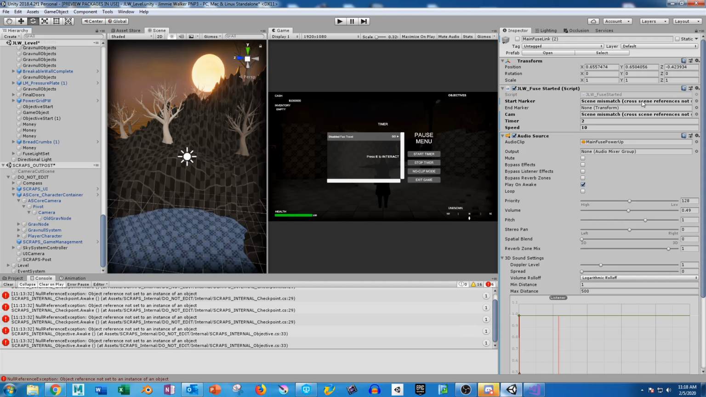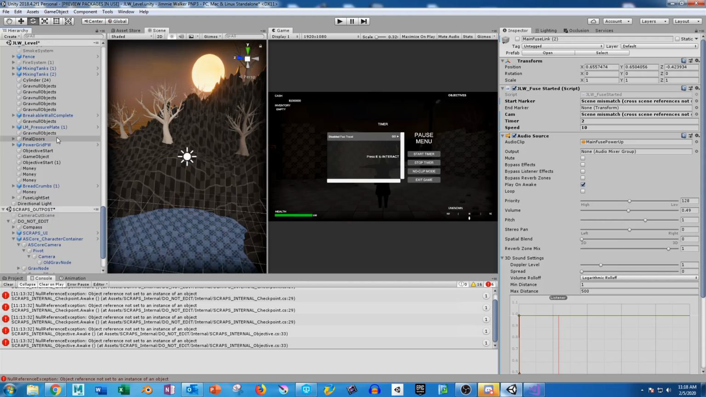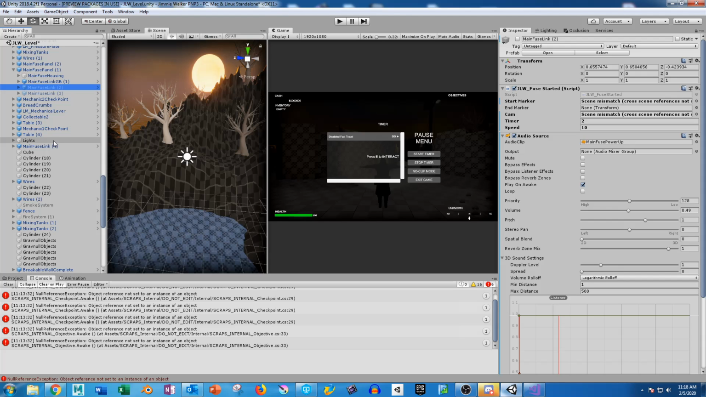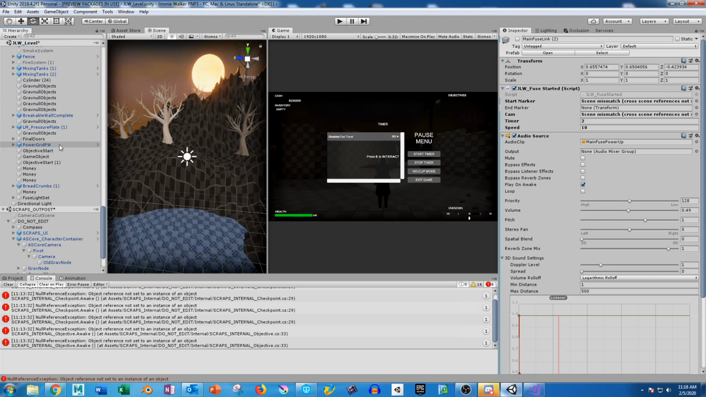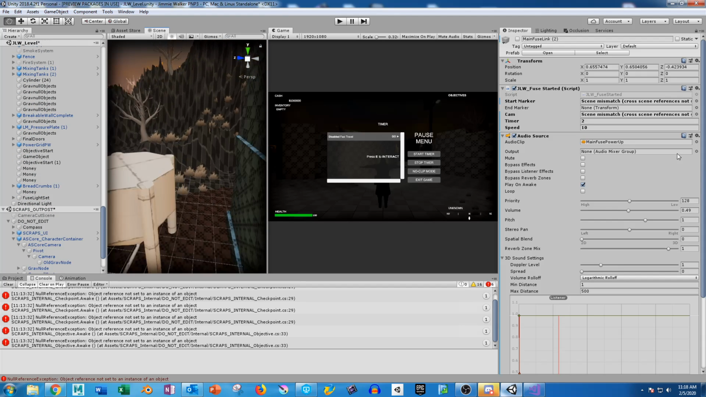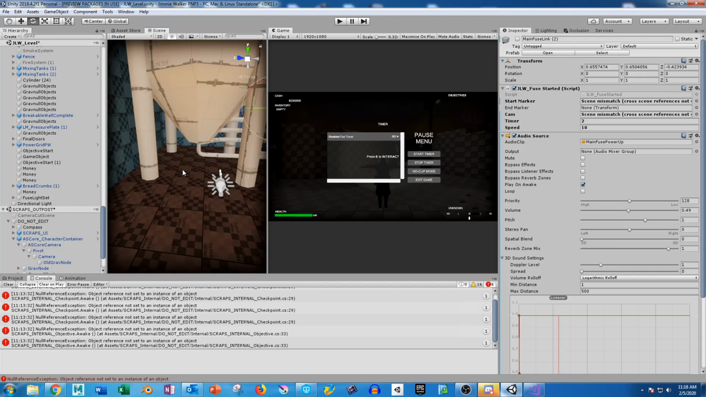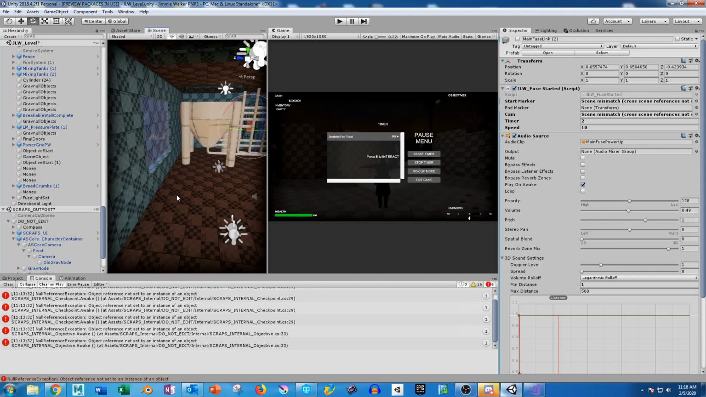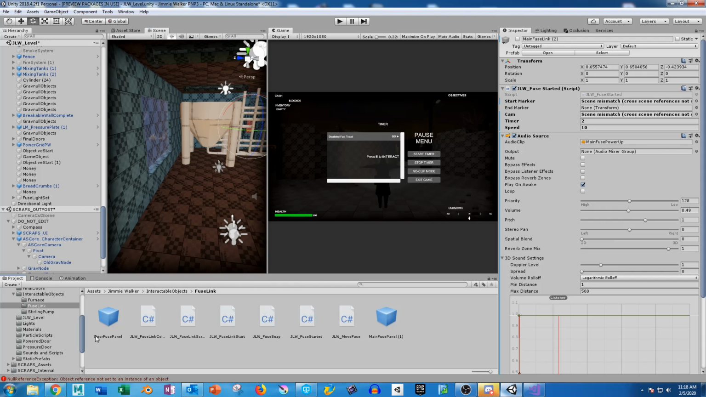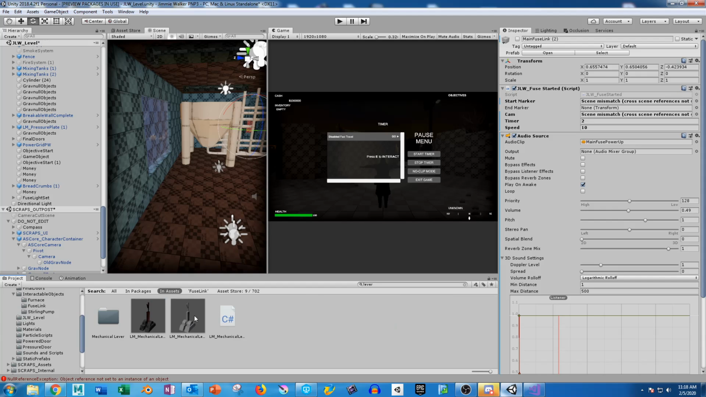Let me think of a way. What you could do is just put a switch in there. That'd probably be the easiest. So if I were to put a lever right here, this is how I'd call it. In fact, I'm going to do that real quick. I'm going to just type in lever, and we're going to use the mechanical lever.